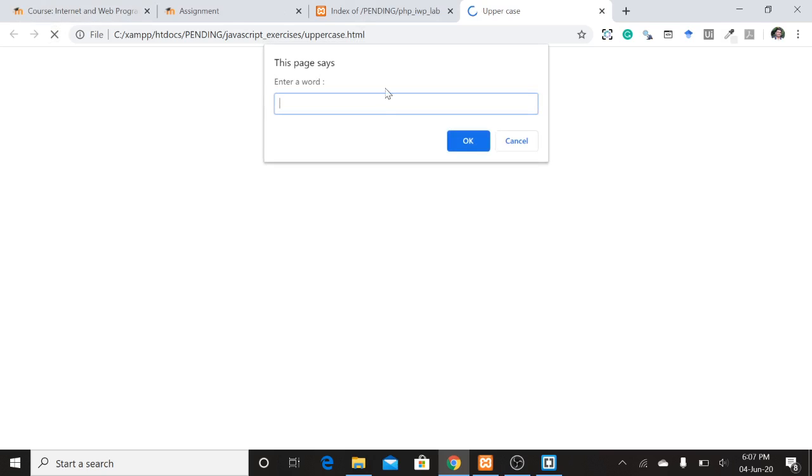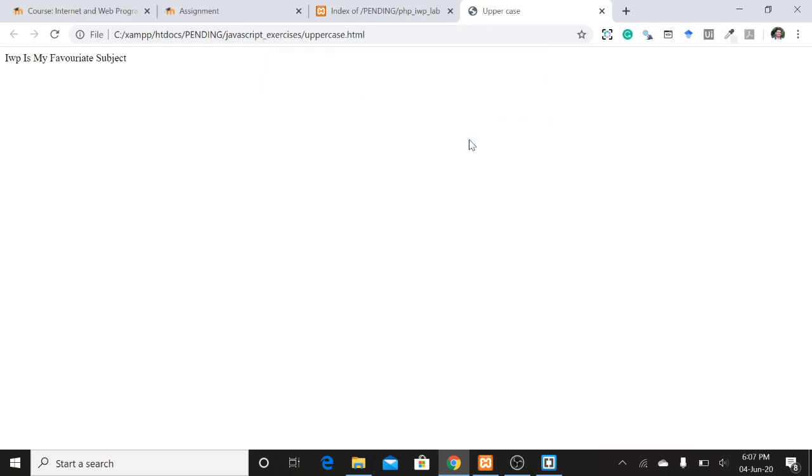Suppose I input another string like "IWP is my favorite subject". So you can see that each word has its first letter capitalized in the resultant string.